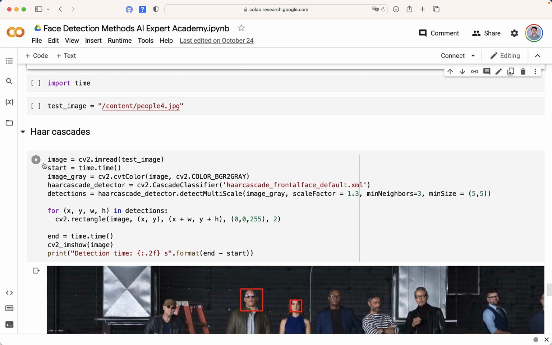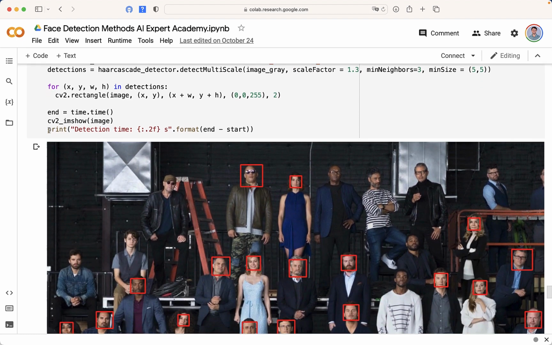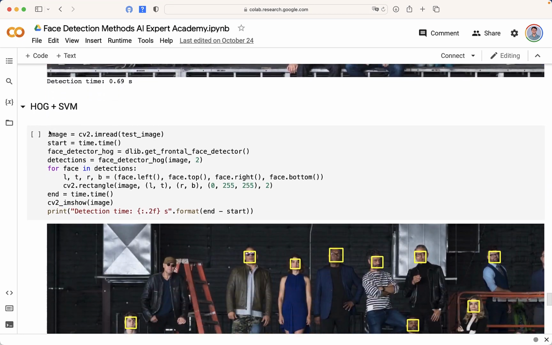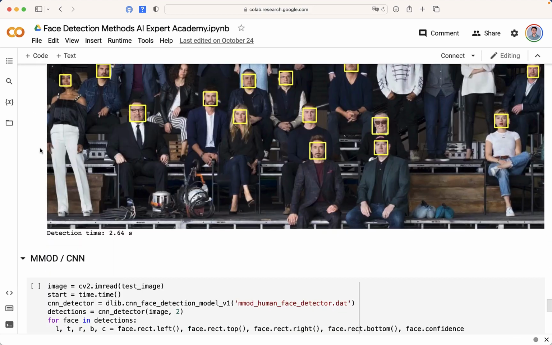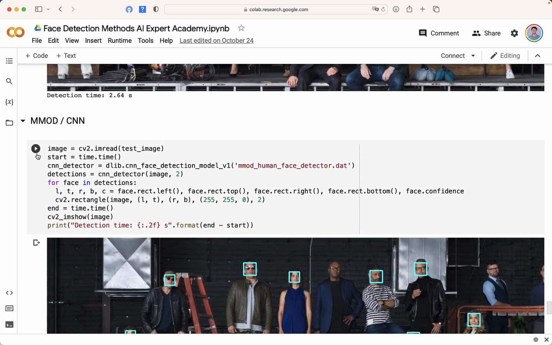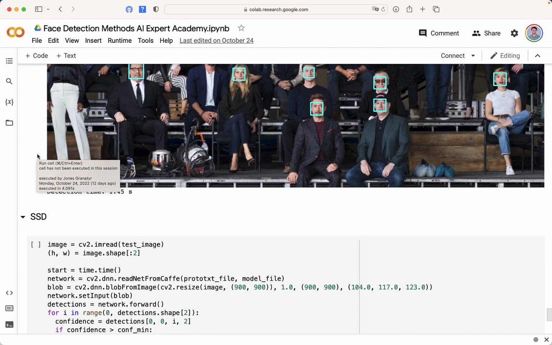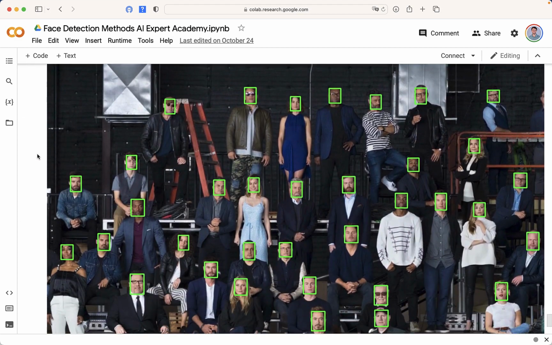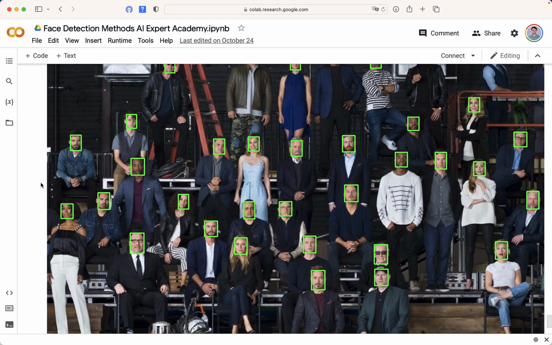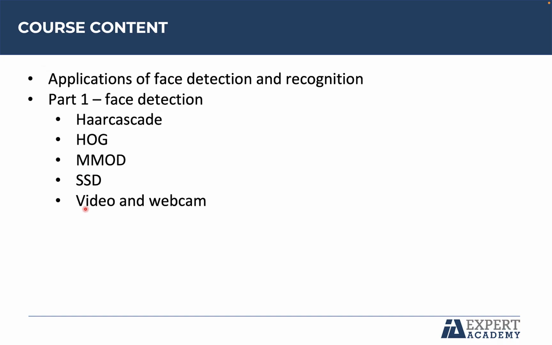For example, this is the results of Haar cascade, the results of HOG, the results of MMOD, and finally the results of SSD. By comparing the techniques, you can choose the best one according to the project you are working with. Then, you are going to learn how to detect faces in videos and also in the webcam.